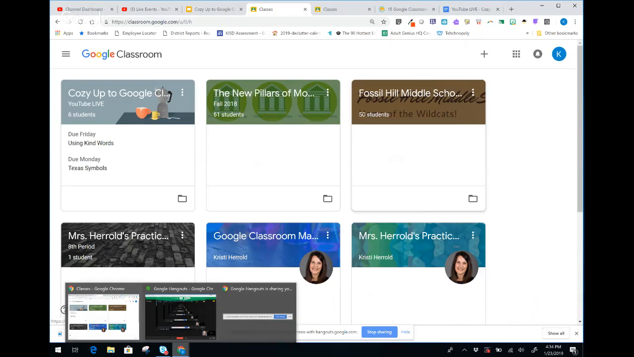And on your dashboard, you're going to see class cards. These cards will represent classes that you're either a teacher in or that you're a student in. Your dashboard might be empty if you've never opened a Google Classroom before, if you've never entered a class as a student or a teacher.